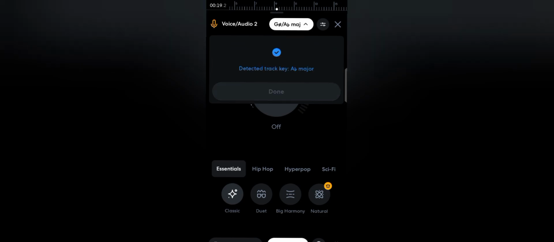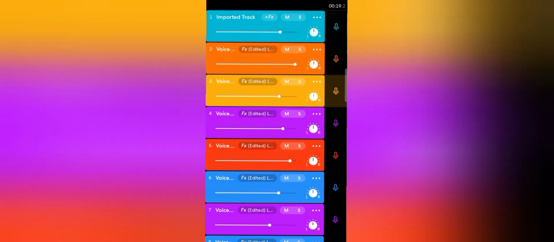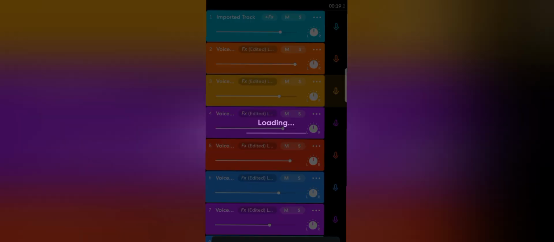So now let's just assume you finish adding auto-tune or whatever preset or effect you want to add in Bandlab and you want to export it into FL Studio Mobile. All you got to do is come this way and click on the options icon. Then you see export as wave. Click on export as wave.